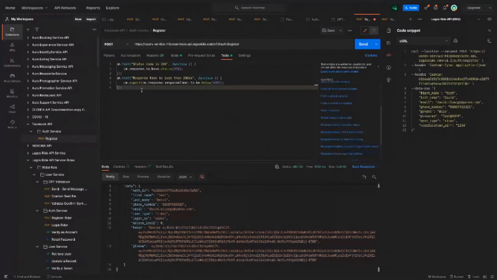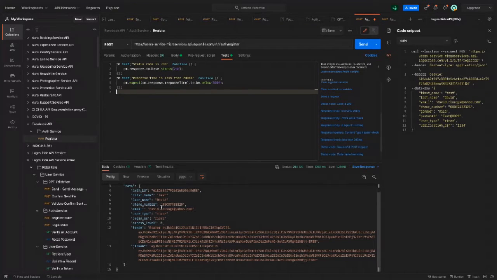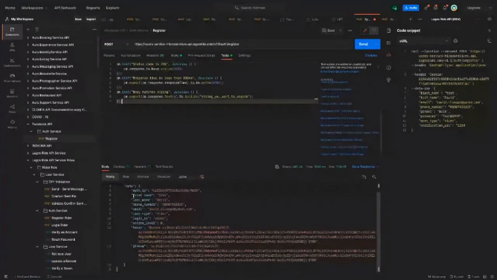Then I can also set, for me to know that the response body I'm supposed to get when I send this request comes in this format, I can say response body contains string. As you can see, this is a test script that validates whether this first name is part of the response body. So I can say, let me copy out this first name and paste it in here.